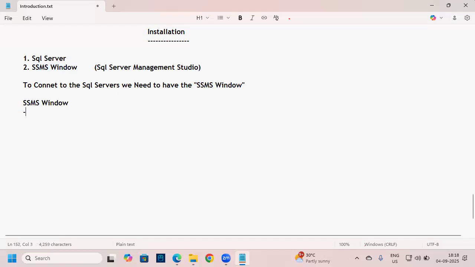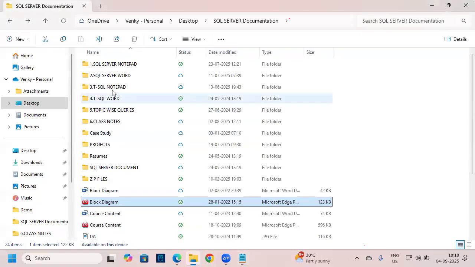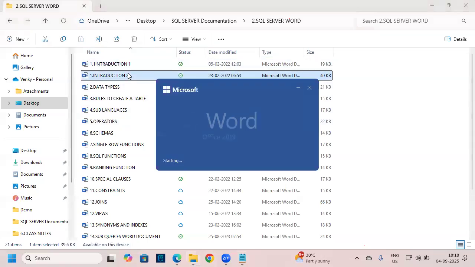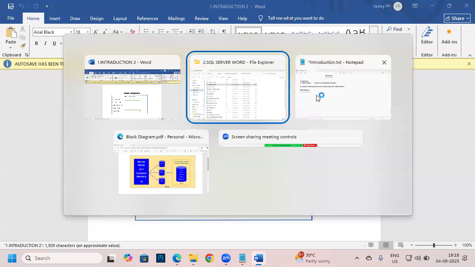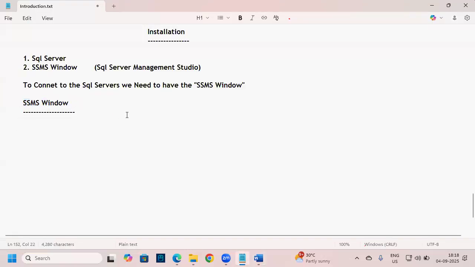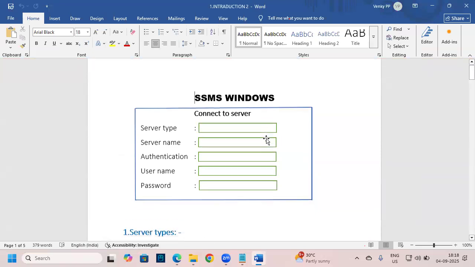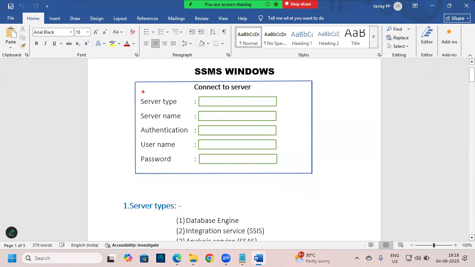Now try to understand. Whenever you try to open the SQL, it will give some welcome window. What will we call that welcome window? SSMS window. So how will this SSMS window look? This is how the SSMS window will look whenever you open the SQL. Now we call it the SSMS window, or we can call it what?